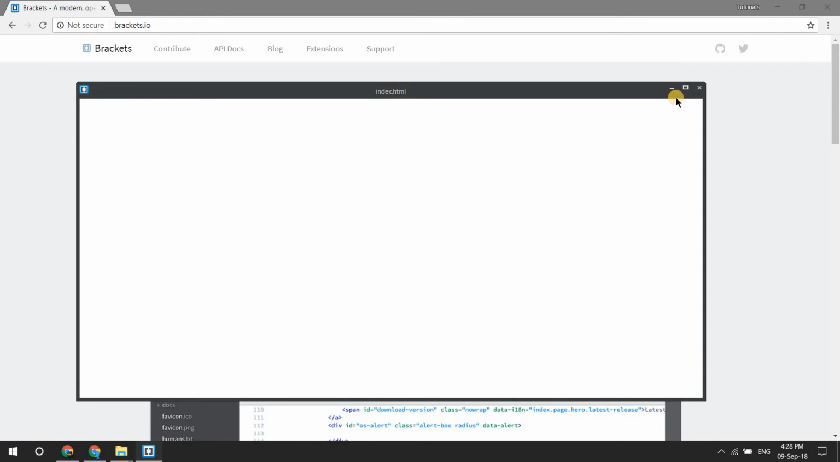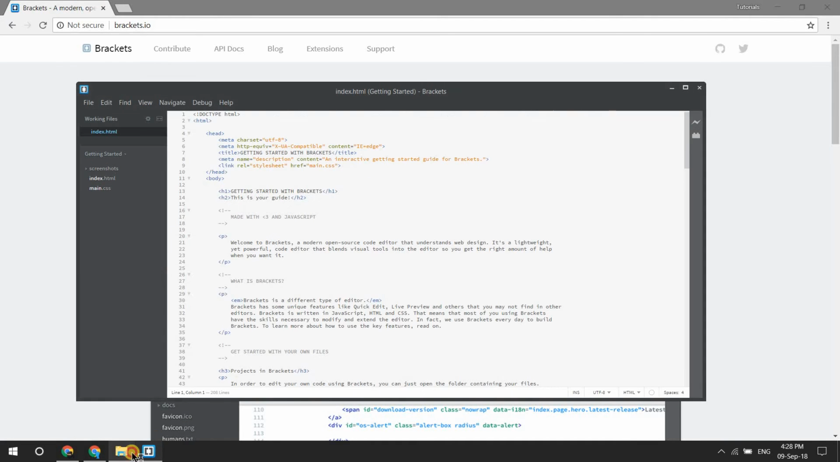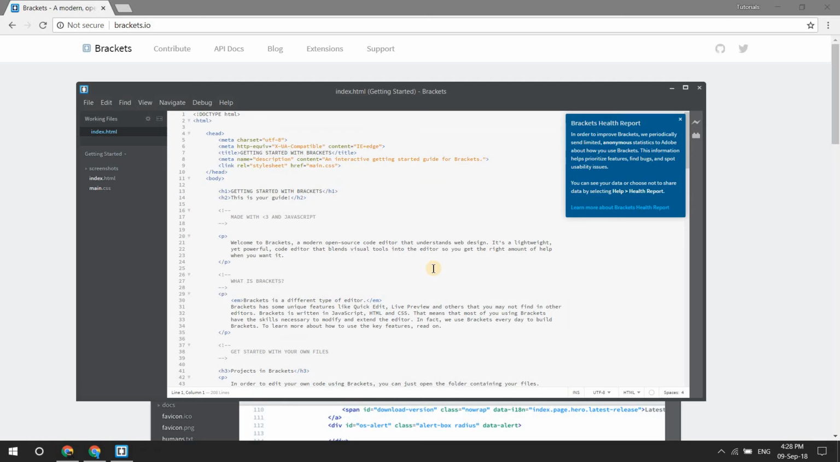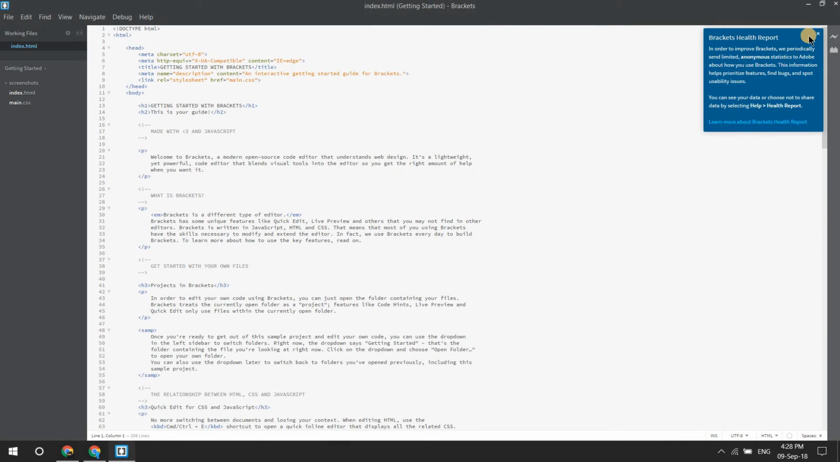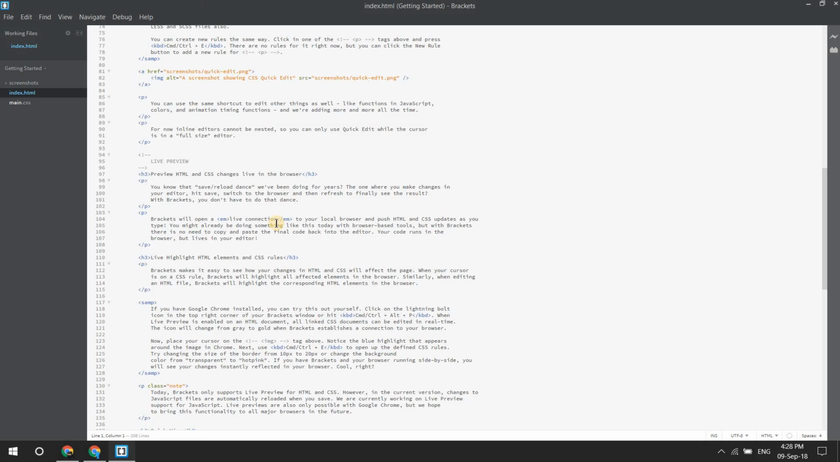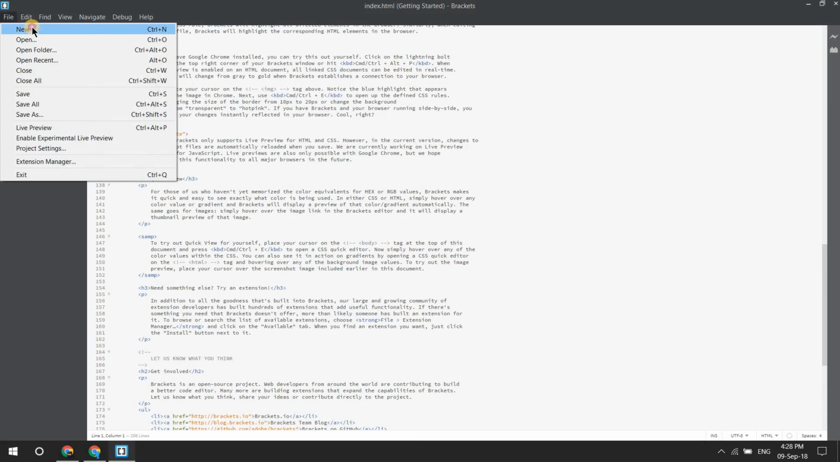We will be presented with such a window. You can close this, we don't need this anymore. Just click private network such as my home or work. Don't be worried, it won't steal your information, just agree with it and allow access. So there are a lot of pop-ups here, but that's fine. As I can see, we are presented with some info about Brackets. We don't need it, so I'll go straight to file, click new.